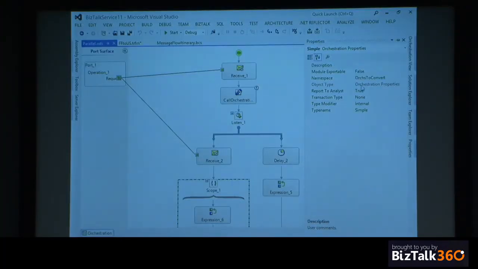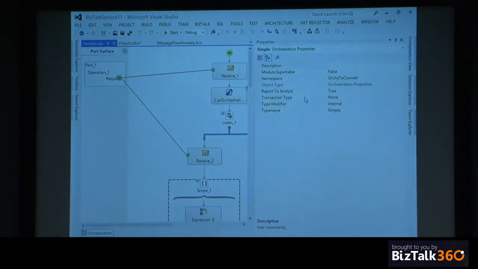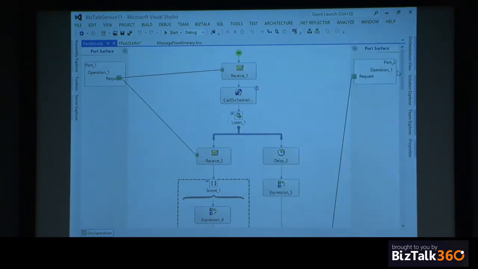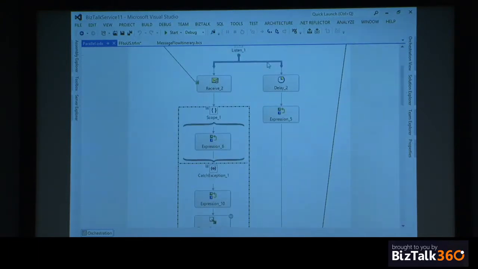So, it's another BizTalk orchestration. A little bit longer, this one. Notice I'm receiving a message and then receiving another one, so we've got some correlation going on there. Then I've got a listen, so I'm making a decision based on a delay shape, whether I'm going to time out waiting for that second message to arrive, I'm going to go down a different path. I've got a whole bunch of error handling in this one, which is always good.